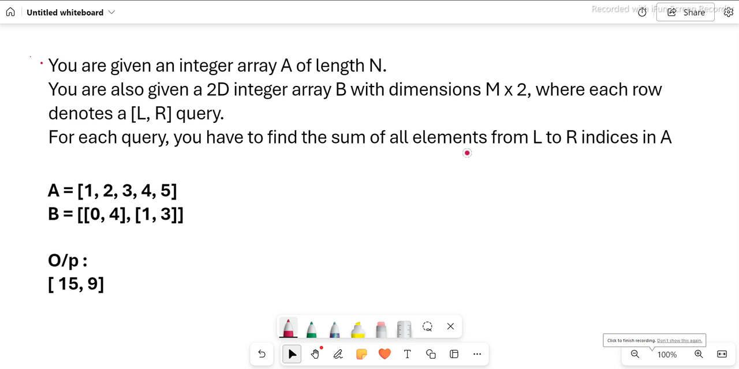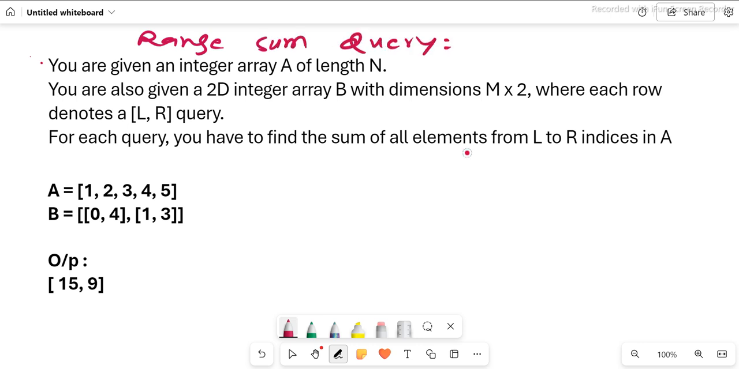Hey guys, welcome to DSA-n-Design, and today we will look at one more problem on array. This particular problem is popularly known as range sum query. We'll try to understand what it means. So first, let's try to understand the problem.